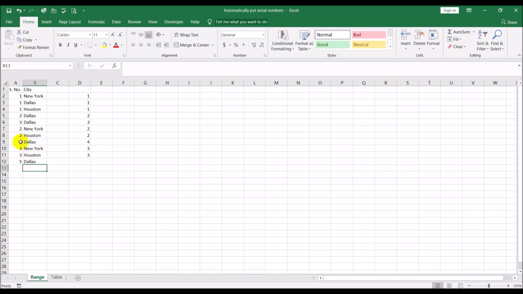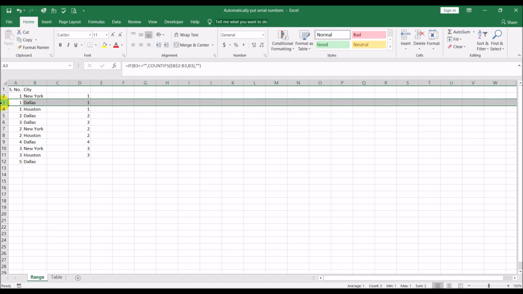And Dallas, the last it was 4, now it's 5. Does that match? New York is 1. Yes. Dallas 1.